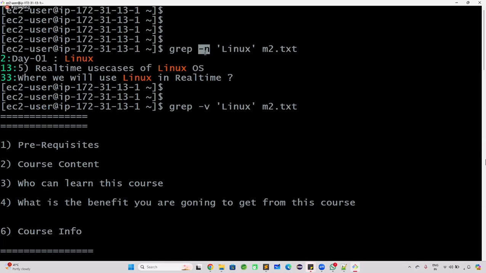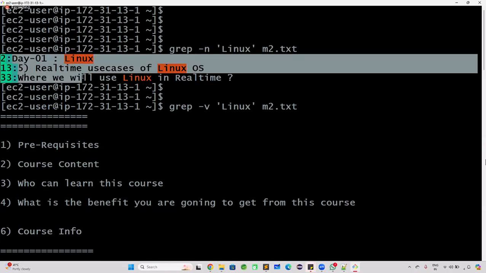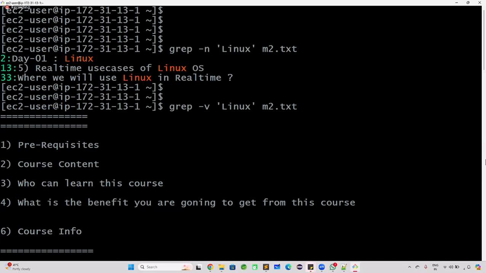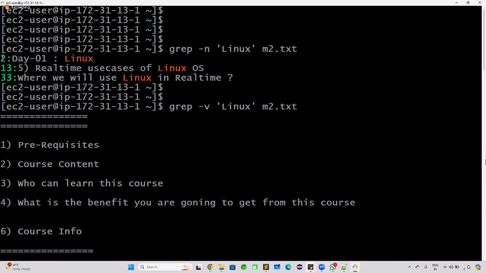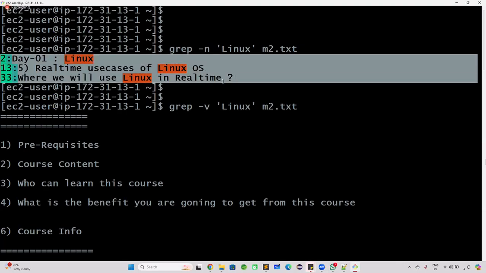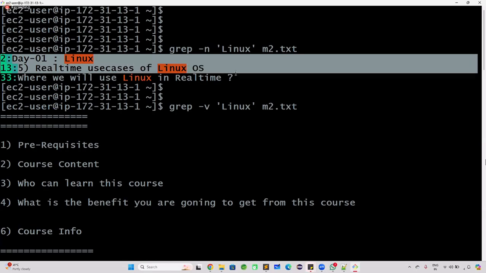Line number will be printed with -n. Okay, lines 2, 13, and 33 contain the linex keyword. You see grep -n linex m2.txt. Then line number 2, line number 13, and line number 33 contain the linex keyword.